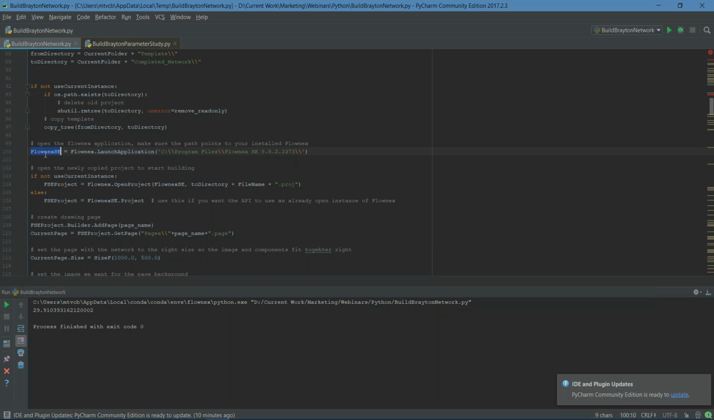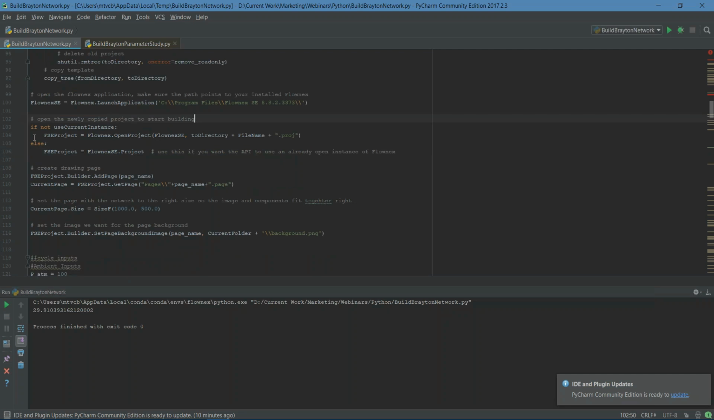The next thing we want to do is launch Flownex. One thing over here that I'd like to point out is please check this version number. Whenever you use a new release of Flownex, the version number obviously changes. So if you're using the API to communicate with it, please make sure that your version number matches. This is something I forget from time to time. Once again, we have different conditions whether or not we're using the current instance. Here, we're either looking to open a new project where we specify the project directory, or we're just looking to use an existing instance.